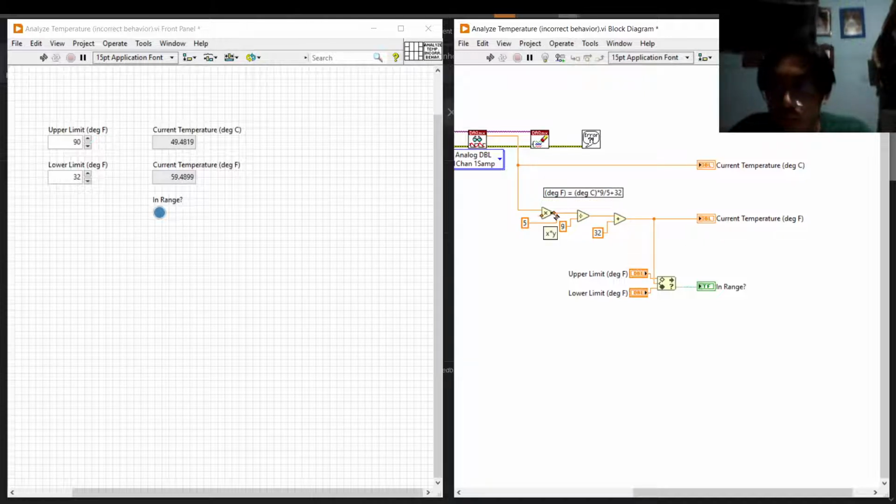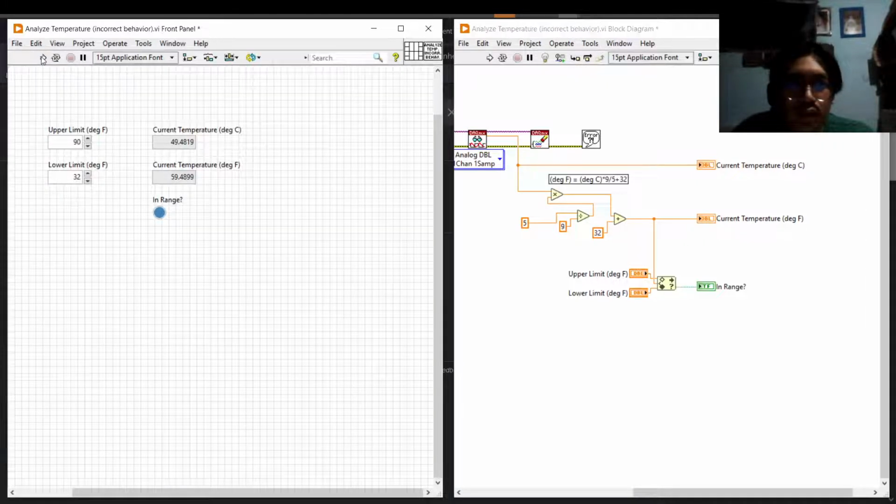Okay, let's do that again. So let's move this up. It's a good thing that we have this one formula right here. So this one should be connected. So 9 over 5. So the output of it should be added, and this one should be right here. Okay, so let's run this one again.